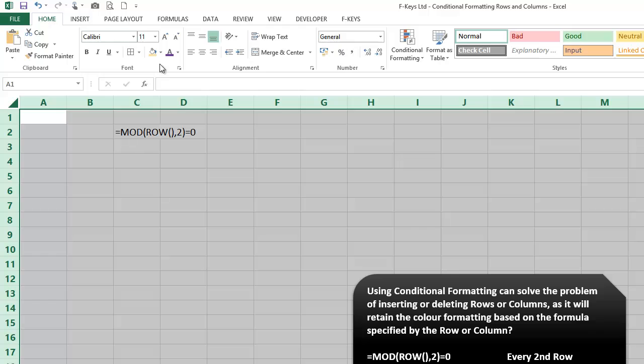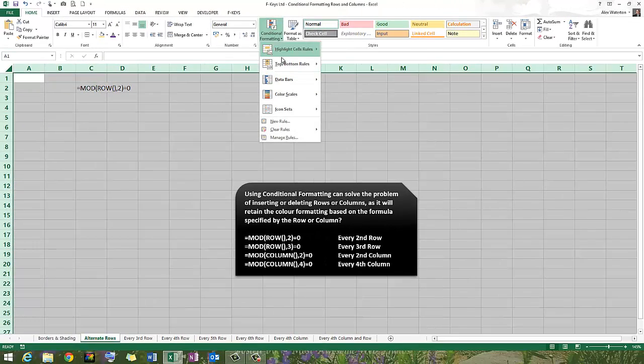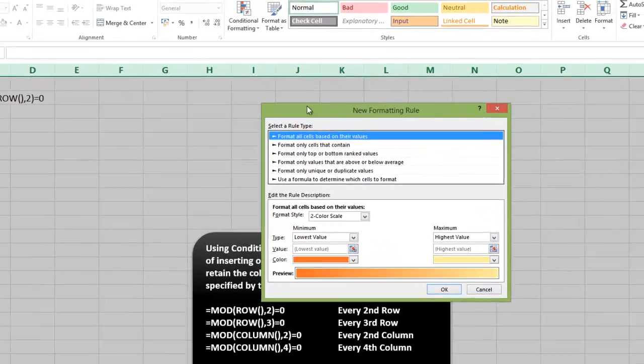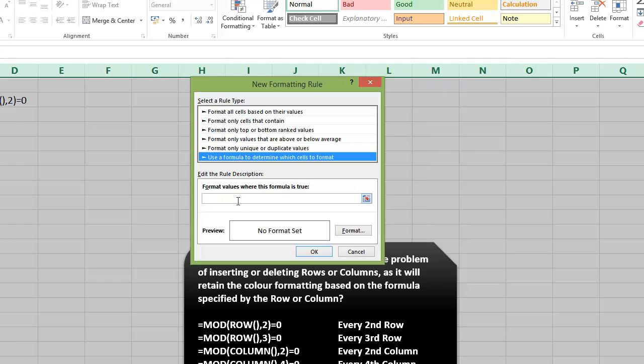So on the home ribbon under the styles group you will find conditional formatting. I'm going to click conditional formatting, choose a new rule, and from the bottom one of the list I'm going to use a formula to determine which cells to format. And by using that and typing in the formula equals MOD open bracket row, because it is the rows that I want to colour, I am then going to put the number 2, which will tell me every second row.